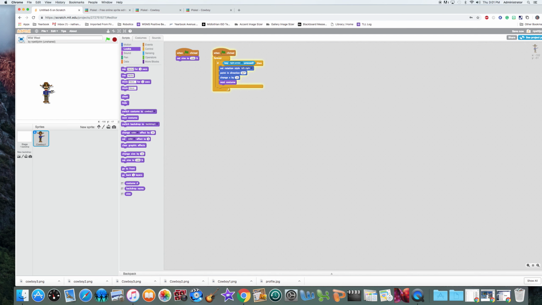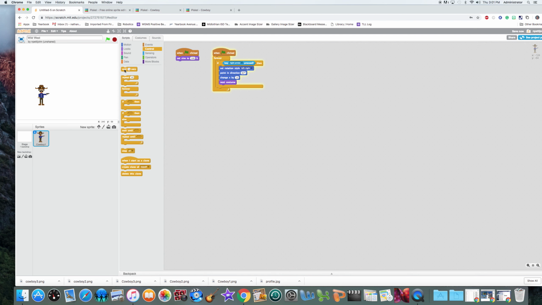But I see a problem. He's walking really fast. Like his legs are moving faster than he's walking. So I'm going to slow that down just a little bit. Under control, I'm going to go to wait. I'm going to add a little wait in here. Maybe like 0.8 seconds or something like that. So now when I click flag, whoops, 0.08 seconds. That's what I meant to do. So now it looks a little more normal.